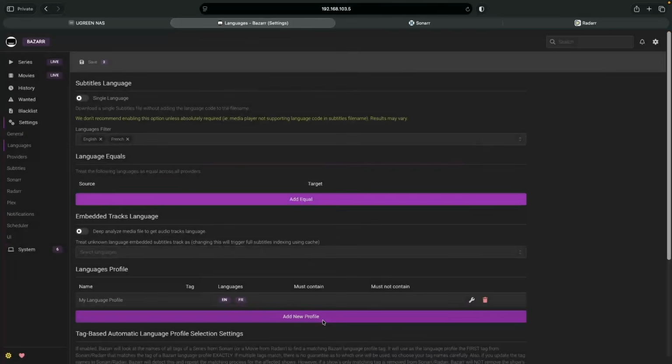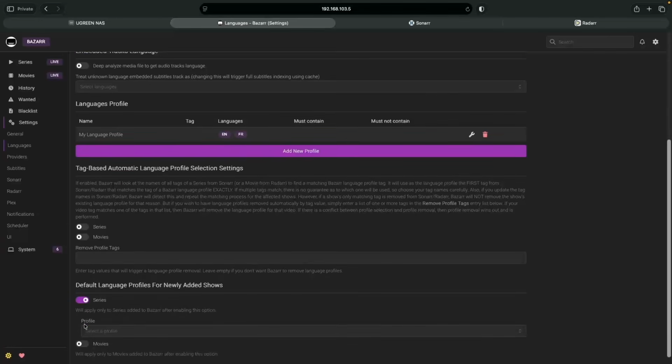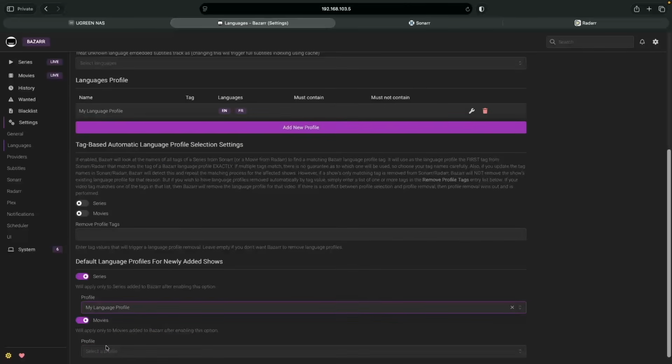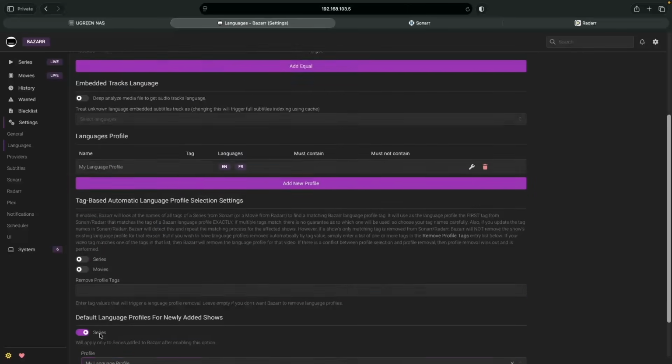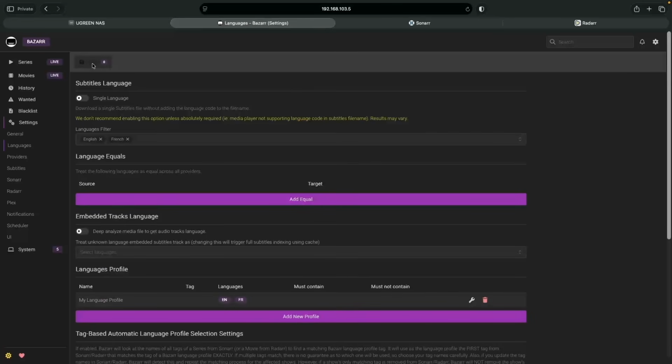click Save. Further down, under the Default Language Profiles for newly added Show section, toggle on both the series and movie switches and set the profile for each to the language profile that was just added to set the profile for all new media. Once done, click Save to complete the language settings setup.